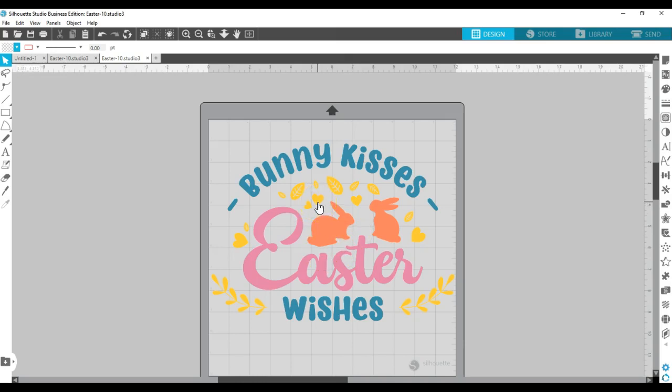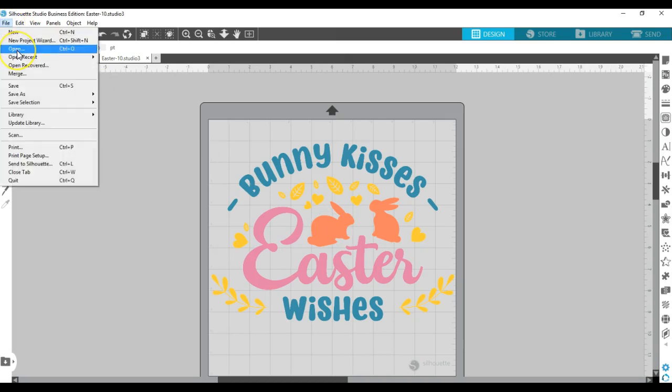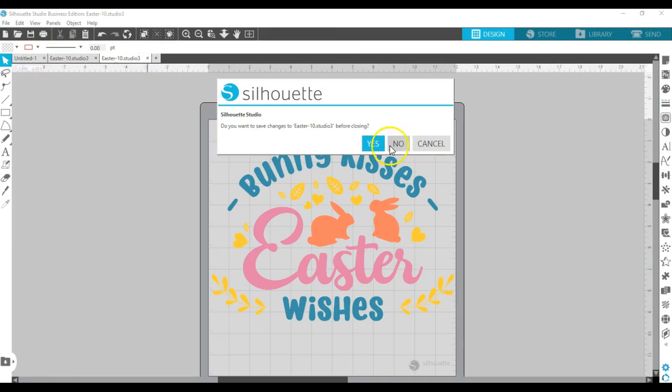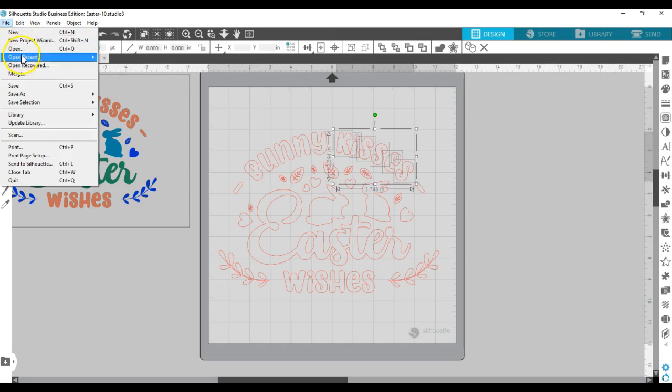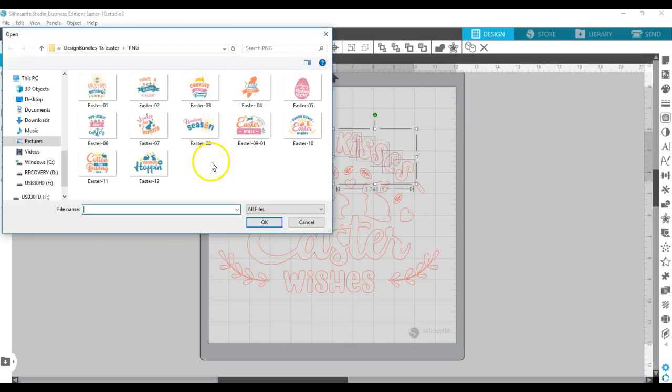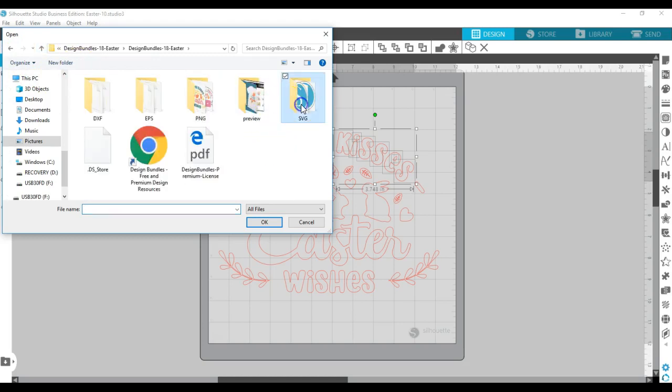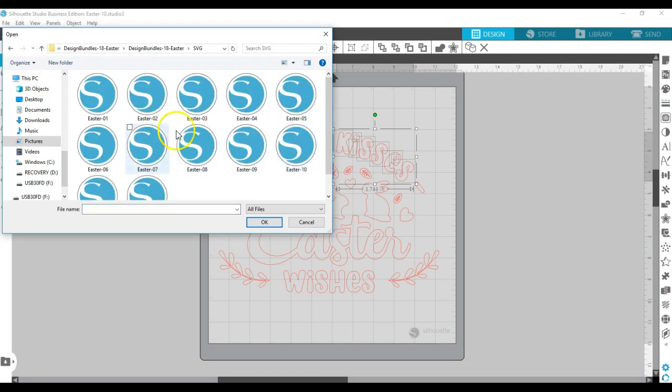I'm going to work with, actually, I'm going to work with the SVG. And I just opened the PNG. So let's go back here and we're going to redo that real quick. Sorry, guys. I'm having a moment this morning. So as you can see, I'm going to show you this real quick too. As you can see, my computer is set to where all of my SVGs automatically open in Studio.